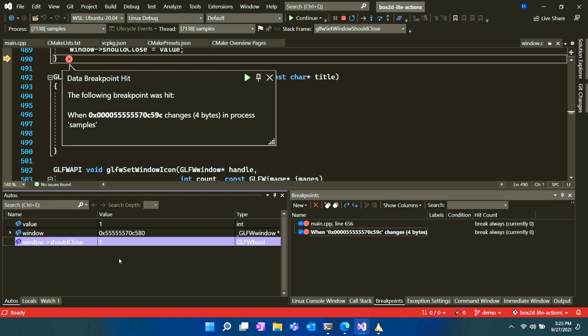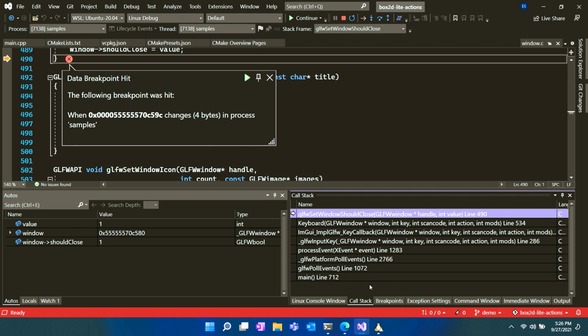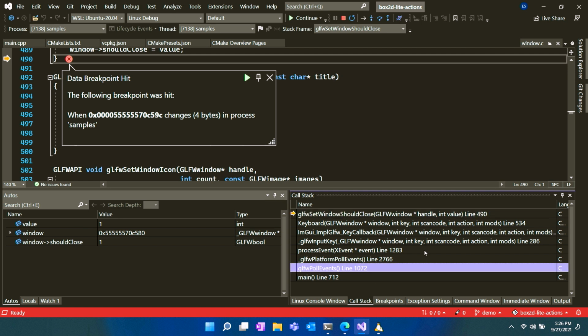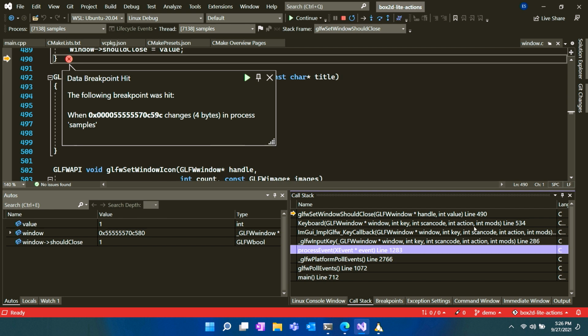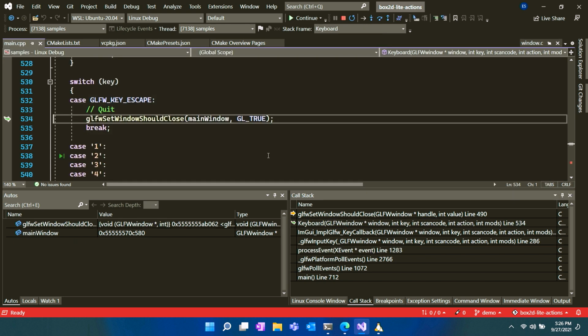I wanted to take a look at the call stack to see what was calling this function. So I can see that the program is polling for events, processing events, and in this case, that event is a keyboard event, and specifically the escape key. So this program is behaving as if I had pressed the escape key.